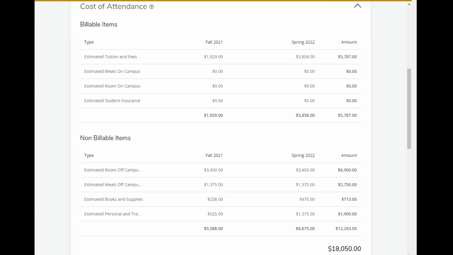Estimated billable costs are items that may appear as charges from WVU, things like tuition, fees, and student insurance. Estimated tuition and fees includes university tuition, university fees, and college tuition that you may have based on your program of study. Estimated non-billable items are educational expenses you may have while pursuing your degree that may not be billed by WVU. Things like personal expenses, transportation, or books and supplies, for example.